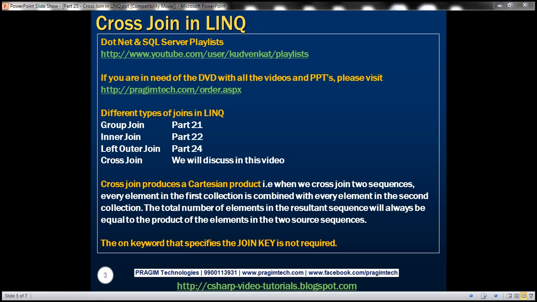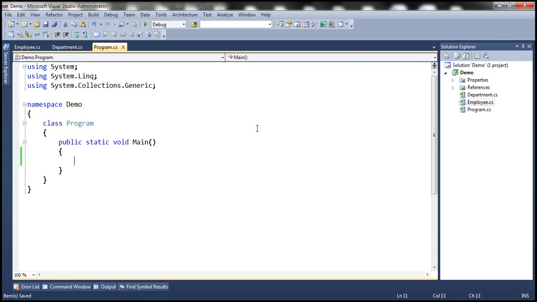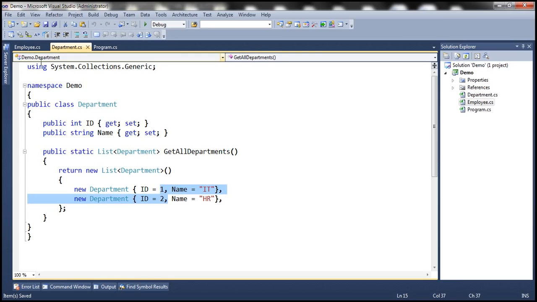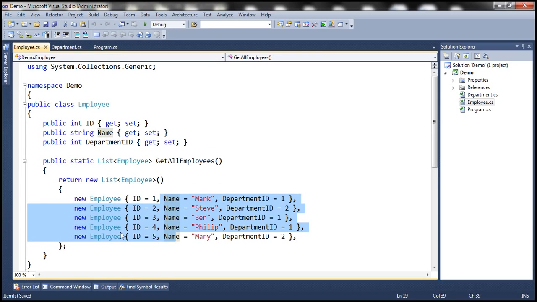Let's flip to Visual Studio. So here I have a new console application to which I have already added department and employee classes. Within the department class, we've got 2 departments, and within employee class, we've got 5 employees. Let's cross-join these two collections.